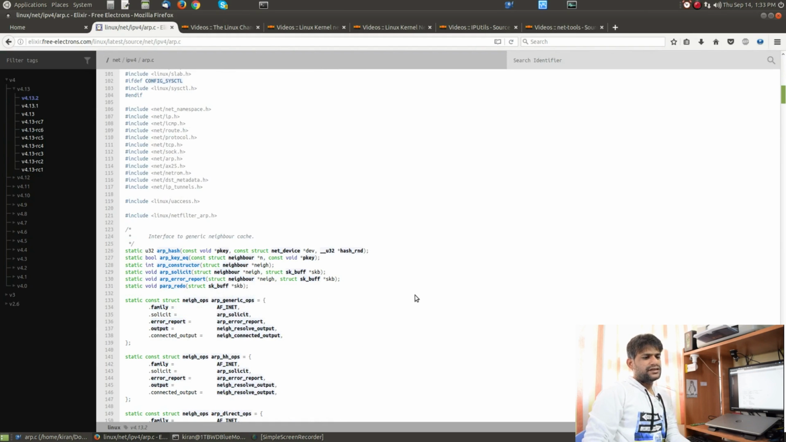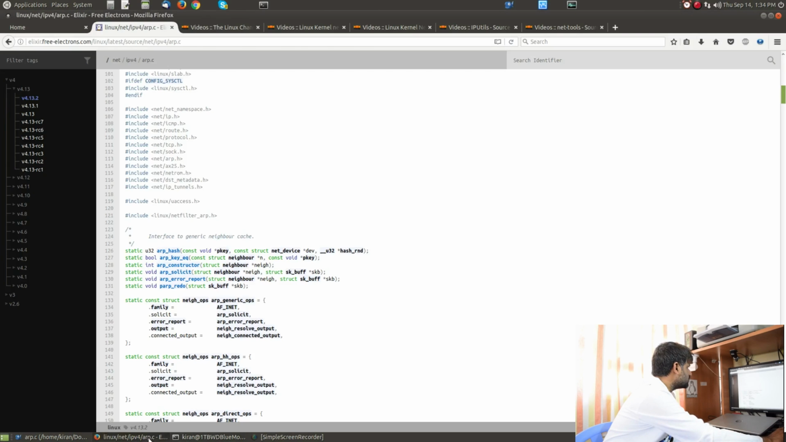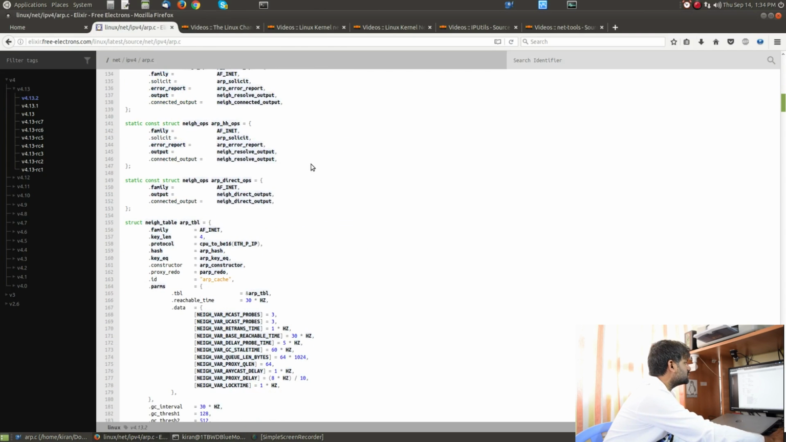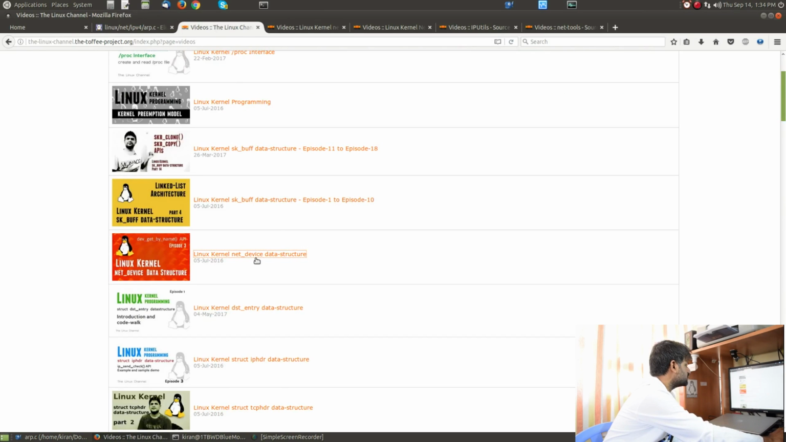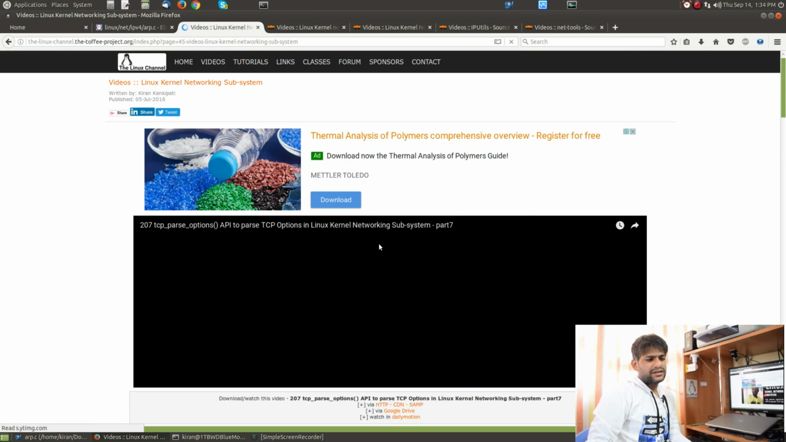Sometime down the line, I may shoot a video on the various data structures involved in managing this ARP table, whatever you get over here as part of displaying the ARP table. I may discuss the data structure, the struct, that is actually holding these entries as a linked list inside the kernel context. So if you go back here, it has this thing. Sometime in the future, I may take an episode as part of the networking subsystem.